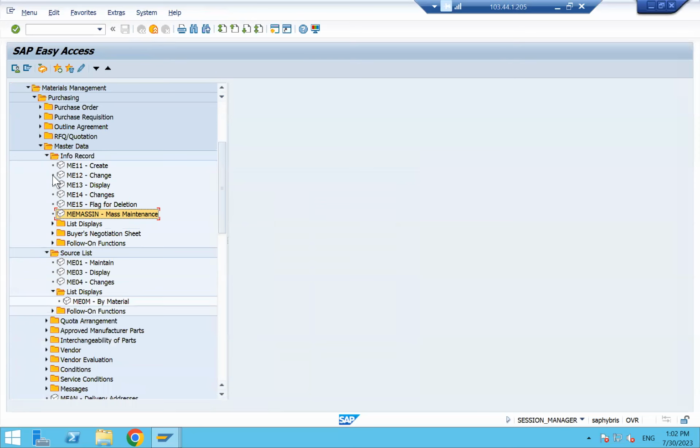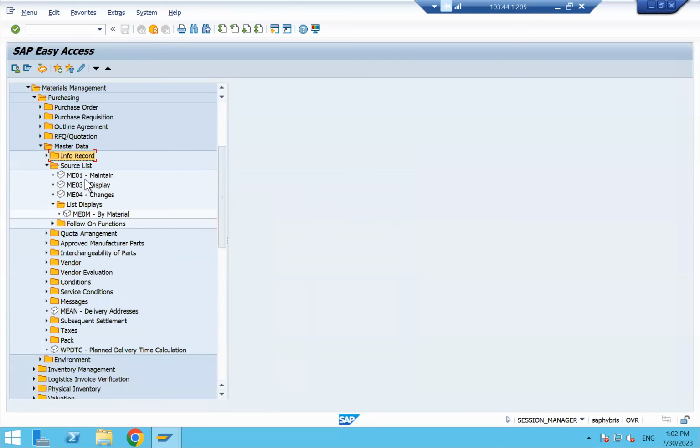So now when you are going to the source list, what we saw is maintain display. There is no ME02 here. We use this ME01, there is ME03, and then there is ME04 changes, if you want to see the changes, and then list of displays. Usually transactions ending in 1 are to create, transactions ending in 2 are to edit, and transactions ending in 3 display, correct? Sir? Correct.